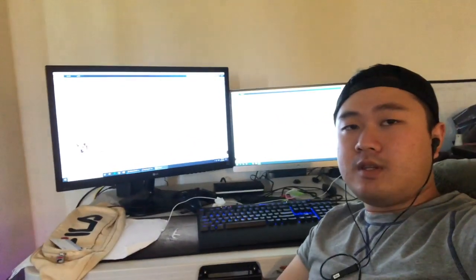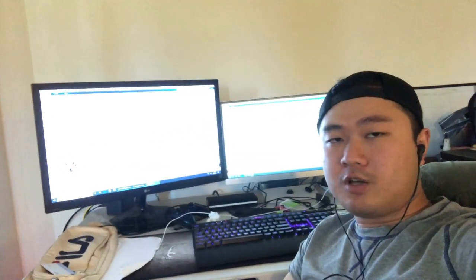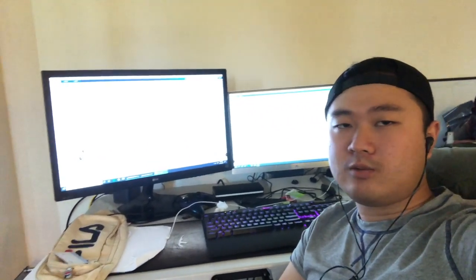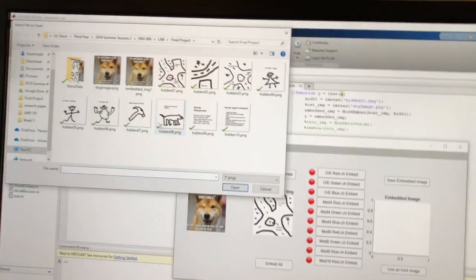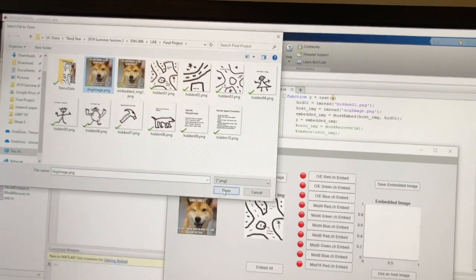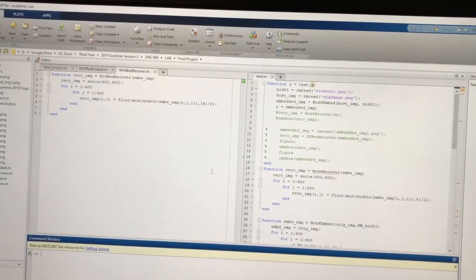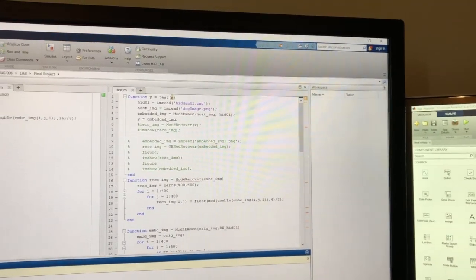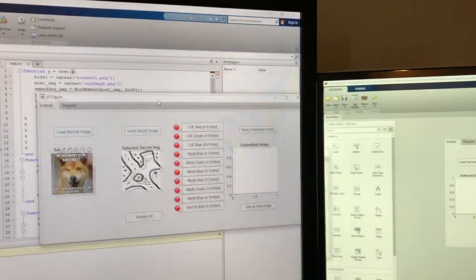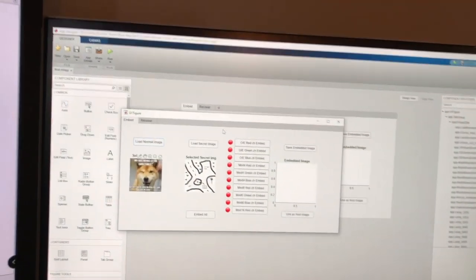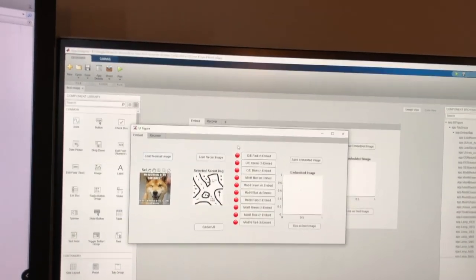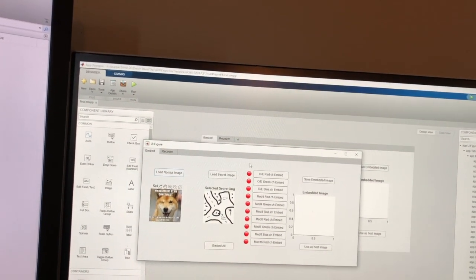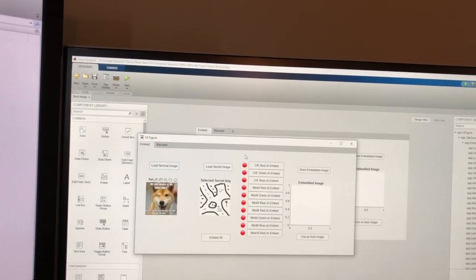Hi, this video is the introduction of my final project, embedding up to 12 black and white pictures into one picture. First, we load a picture that we want to use as our host image. I always use a dog image, I like it. And when we load it, you will see here are a lot of the red light. That means there is no image has been embedded with any of these embedding algorithms.